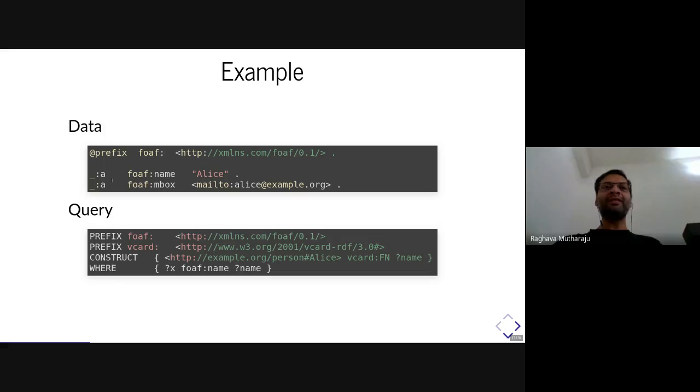Okay, so you have one person here, and that person's name is Alice, and you have the mailbox of Alice. Right, so you can ignore the prefix part and just look at the rest of the query. So you have your where clause where you are retrieving all the triples that have a relation called FOAF name. So in this case, it's just one triple, right? You have a FOAF name Alice, so that gets retrieved.